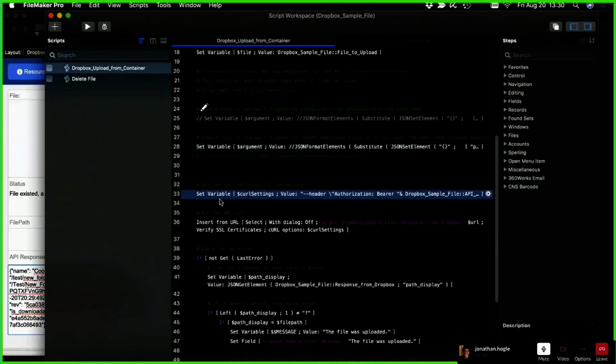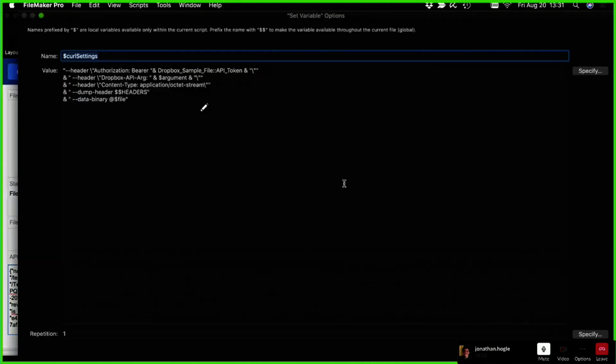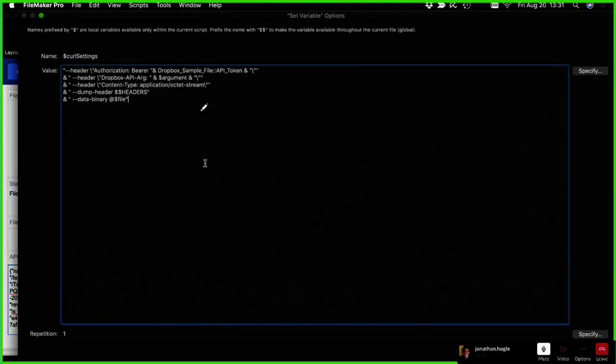What else? The last thing that we have here is our curl settings. This is additional information that you pass to an API or a website to give some additional instructions on what to do with what you're giving it, besides just trying to visit the website. So we're adding a header here, and we're giving an authorization bearer, and then the API token.